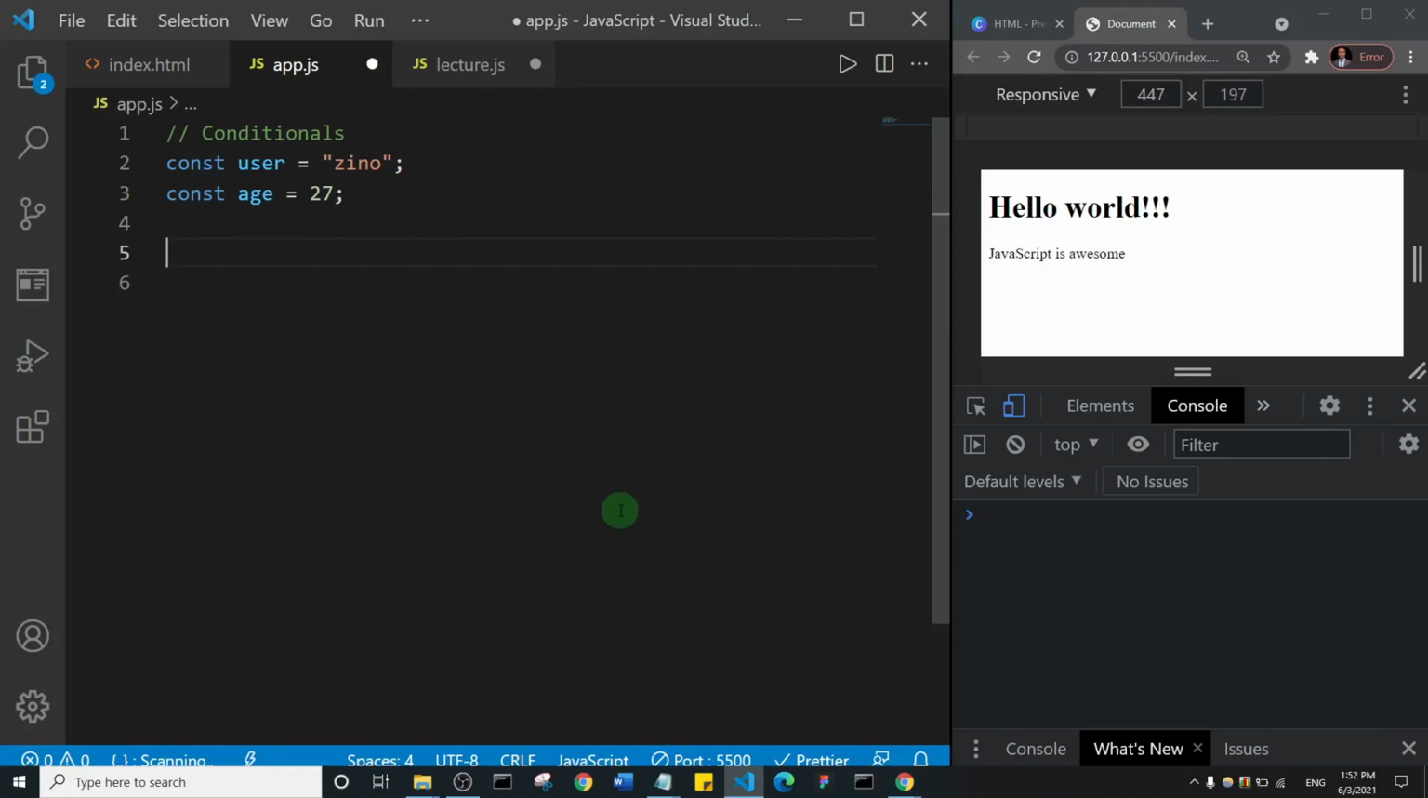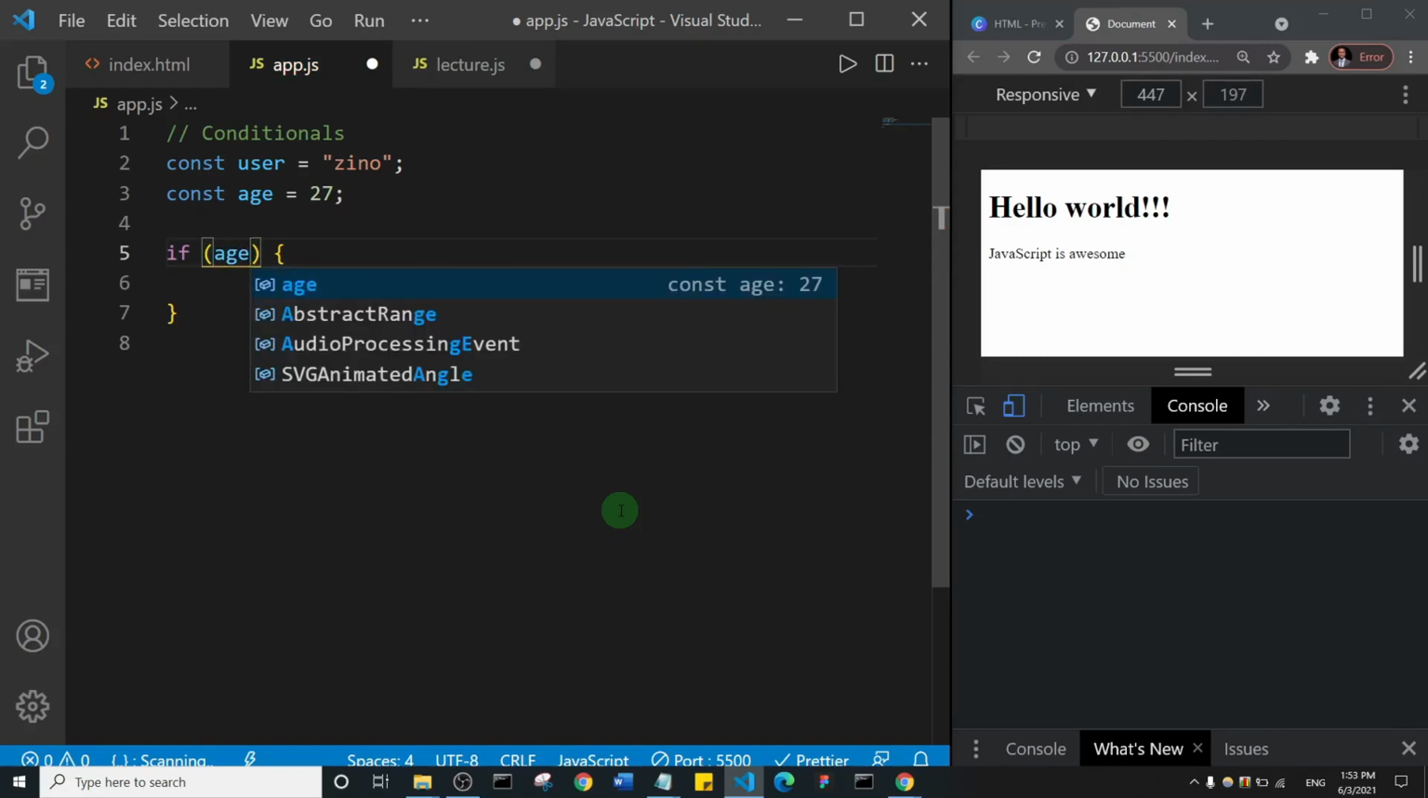We want to check if this user has an age that is greater than 18, and if the person has an age that's greater than 18, we want to do something. You start by saying if, and then you open the parenthesis, you come out, you open your curly braces like that. Inside of this parenthesis is where you specify the condition you want to check for. So I want to check if the user's age is greater than 18.